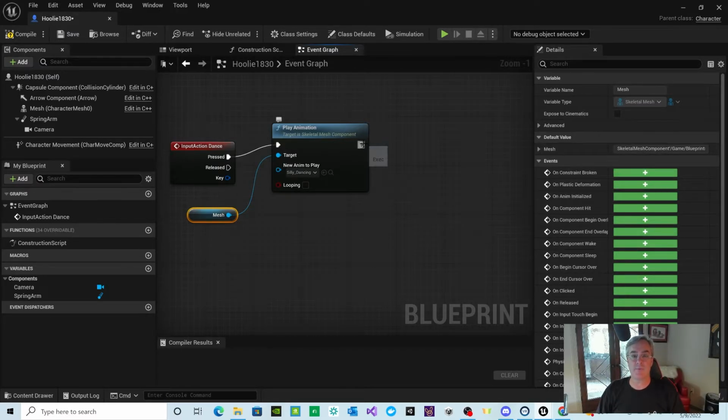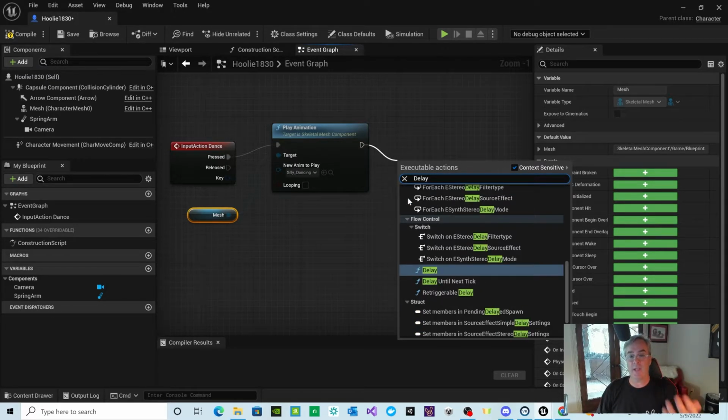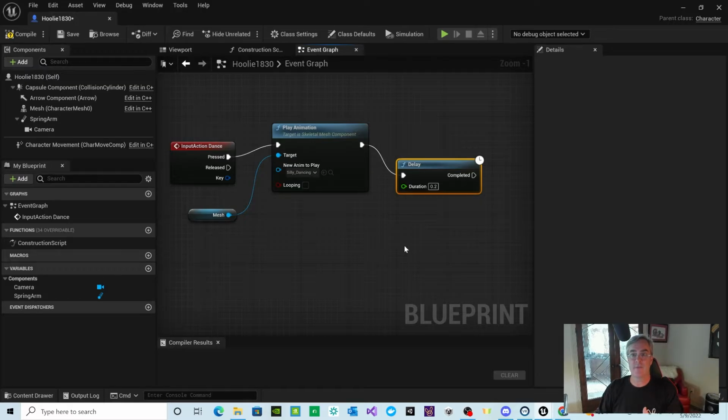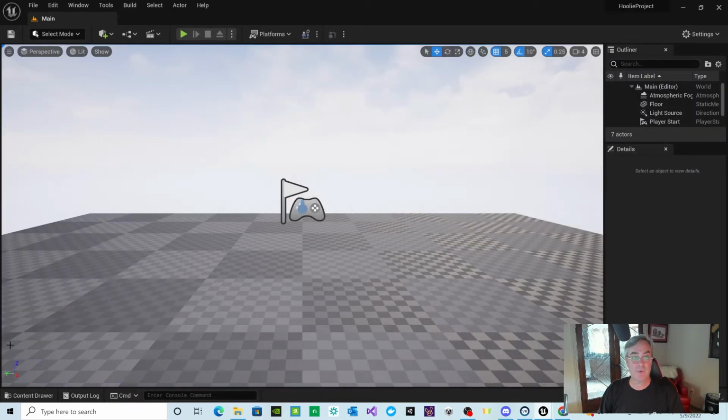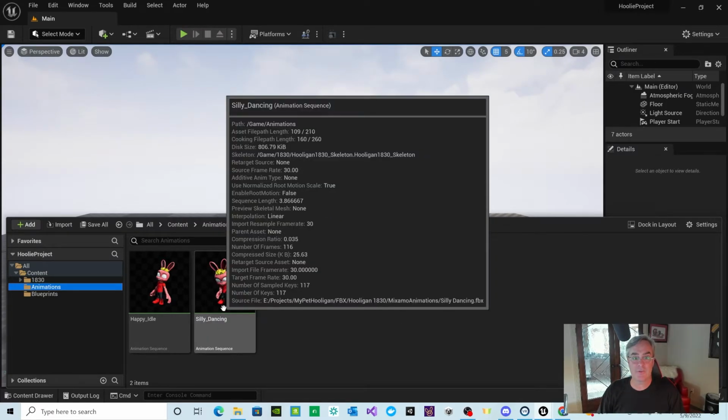Now, we're not done yet, because we have to go ahead and delay. So we want to play that animation for a period of time. And how long do we want to play that? There are more eloquent ways to do that, but this is relatively straightforward and simple if we look at the animation itself. So go back to your content browser and hover over the silly dancing animation. You'll see in here its sequence length is 3.86 seconds. So this animation lasts, and remember in Mixamo we could have set that for a longer time, but in this case I took the defaults, and it's 3.86 seconds.